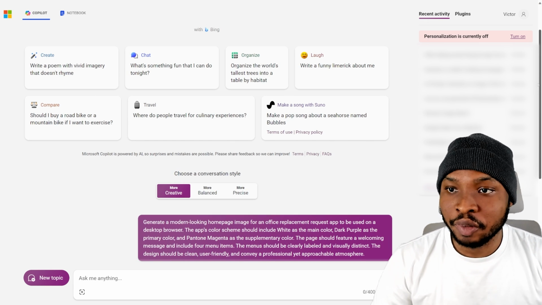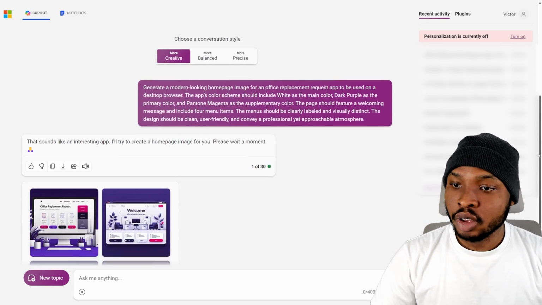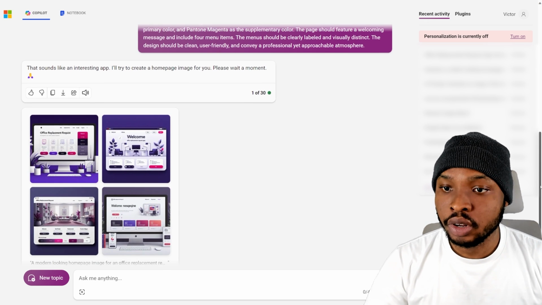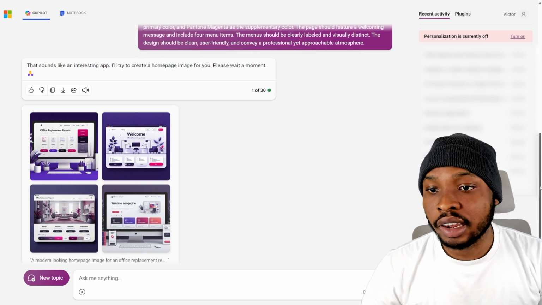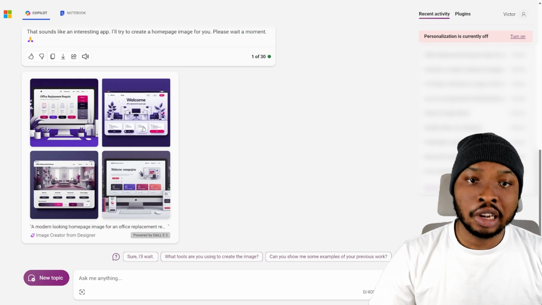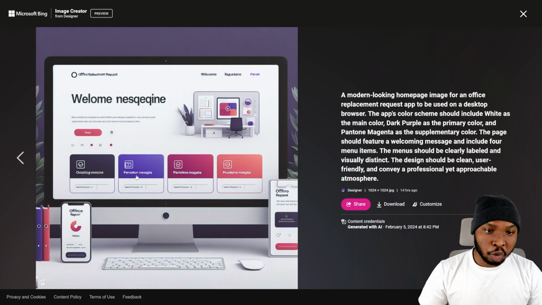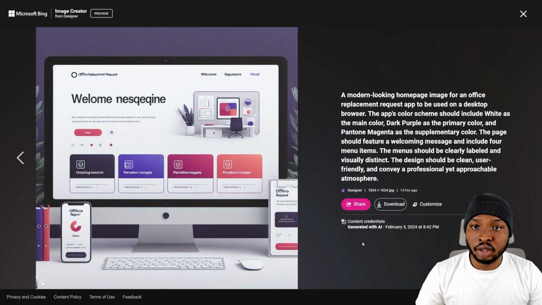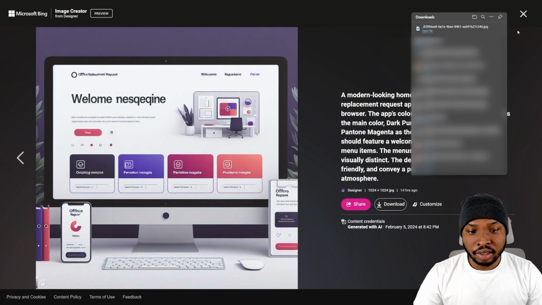Maybe that can influence the results a bit. So this was the design I found, and this one I think is really clean and really cool, and it speaks to the design I want to use. So I'm just going to click on it, and you can see the prompt, and then you also have the opportunity to download the image. So I'm just going to download that and check it out.